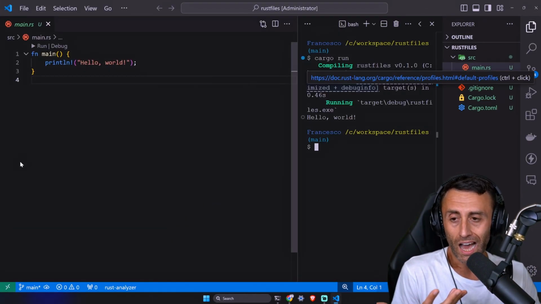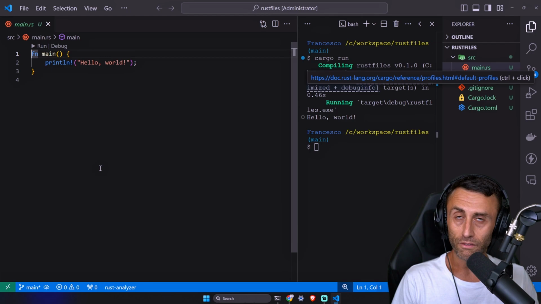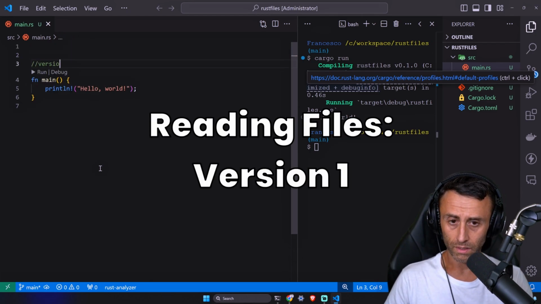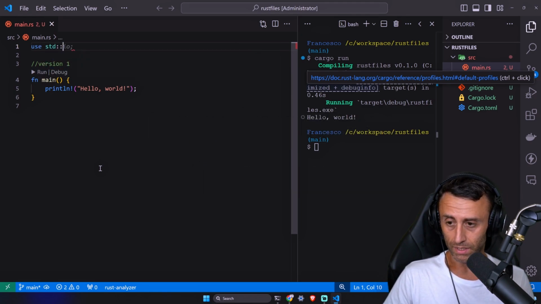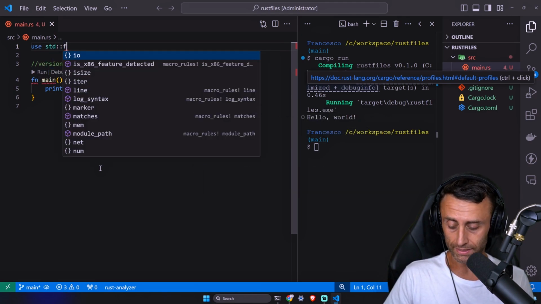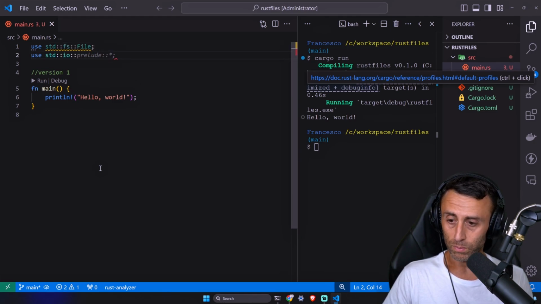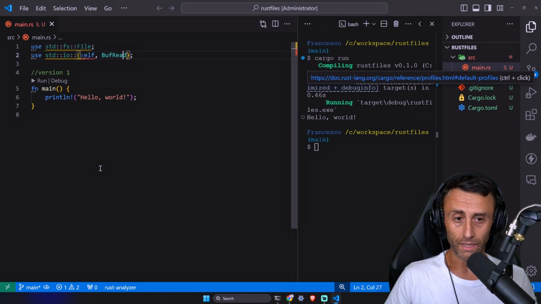Let's learn how we can read from a file in Rust, okay? It's not rocket science. We will have three different versions. So version one, first of all, we import from the standard library this fs, which stands for file system, and then File. From the input output, we can import self and Read.